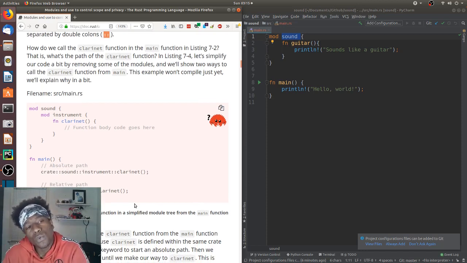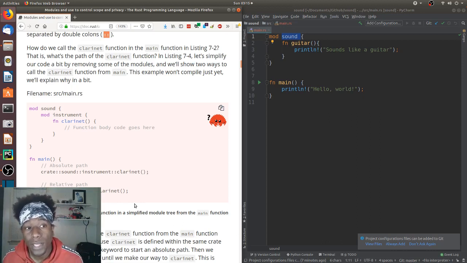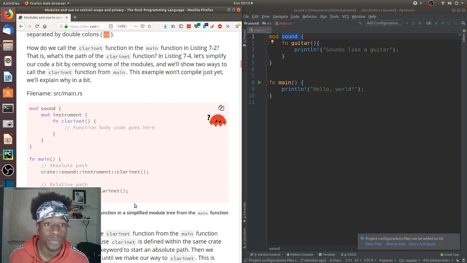So how do we call the clarinet function in the main function listing in 7-2, the one all the way up there? That is, what's the path of the clarinet function? In listing 7-4, let's simplify our code a bit by removing some of the modules, and we'll show you two ways to call the clarinet function from main. This example won't compile just yet. We'll explain why in a bit.